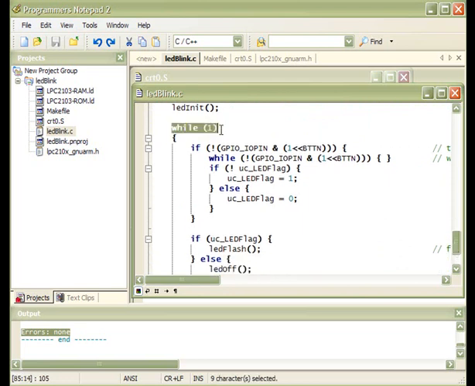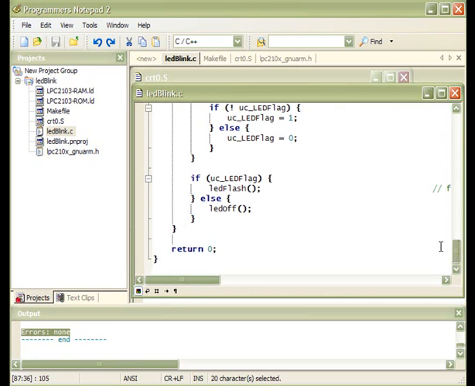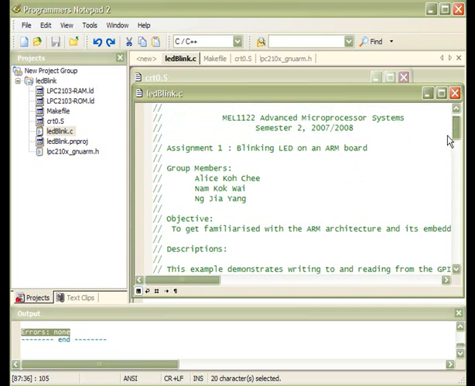It will keep checking the push button to see whether it has been pressed, and then it will wait until it is released. It will flash the LED until the button is pressed and released again, then it will turn off the LED. Well, very simple.